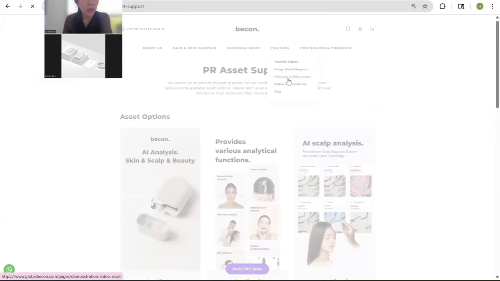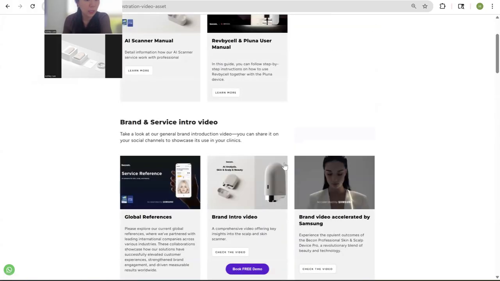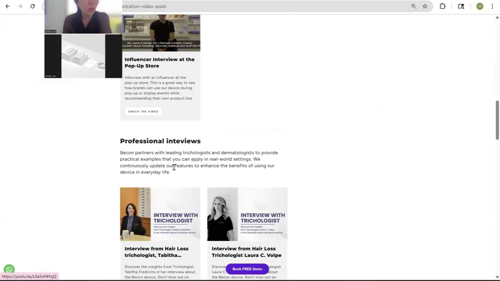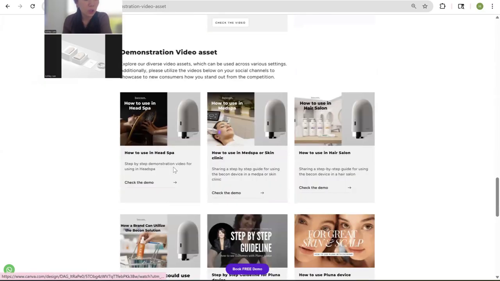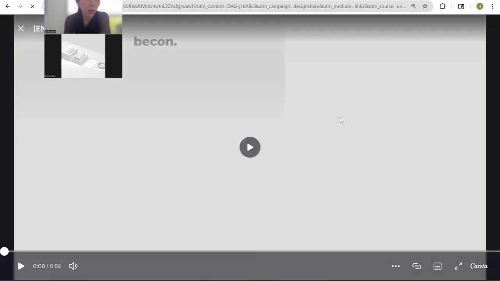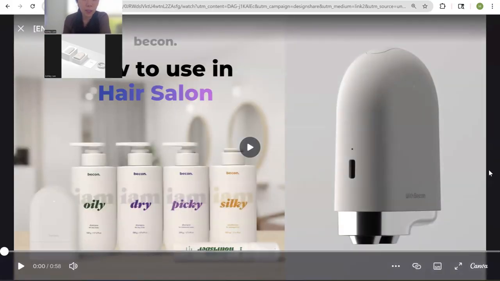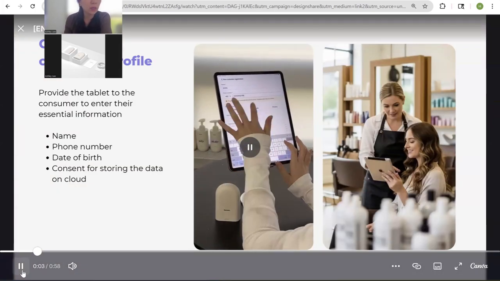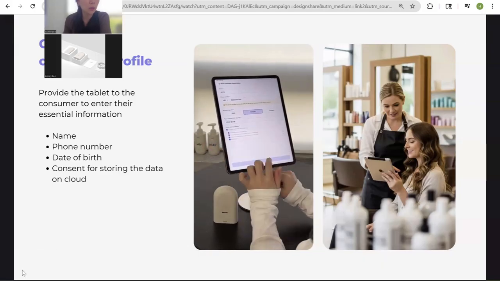Also, all the manual and video assets are available here in case you want to learn about our global reference or step-by-step guidelines for certain environments, how you could utilize them in certain environments. Then please click one by one and it will direct to our marketing platform where you could get more detailed understanding.